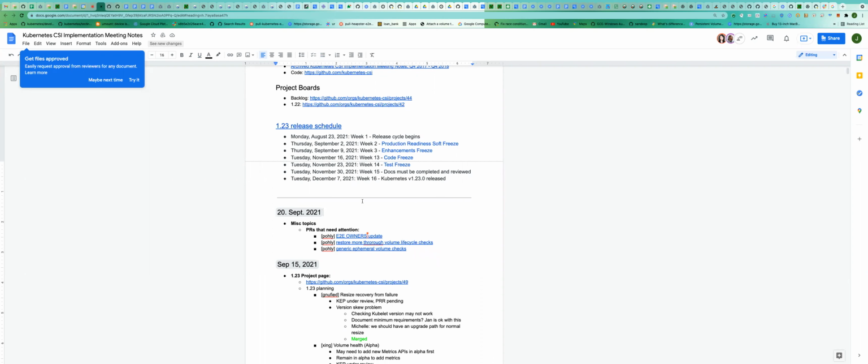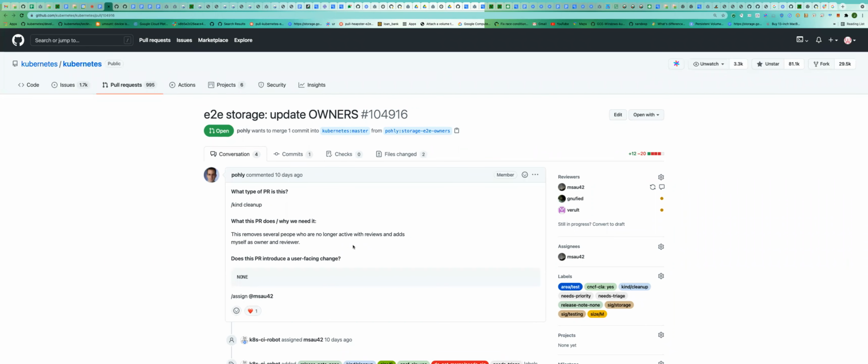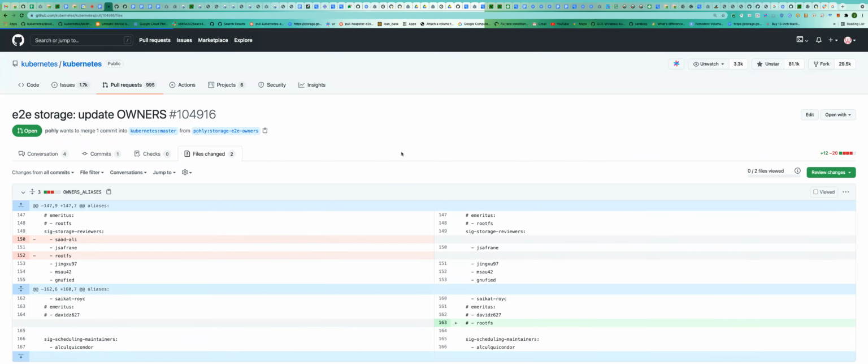So today is September 20th. This is the CSI implementation meeting. Since we have a number of items added by Patrick, I think we'll start with these items. And if anyone has more topics, we can continue after this. The first one relates to the E2E storage owners update.